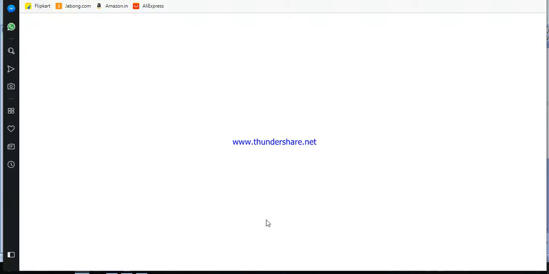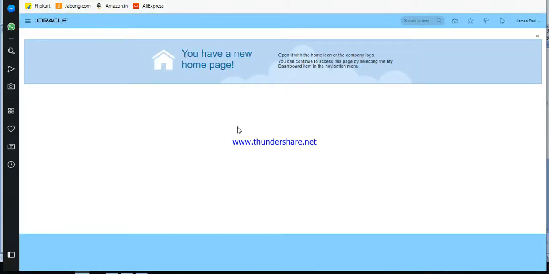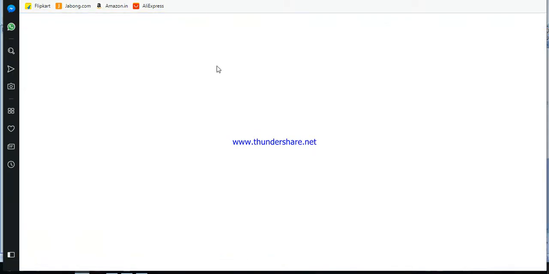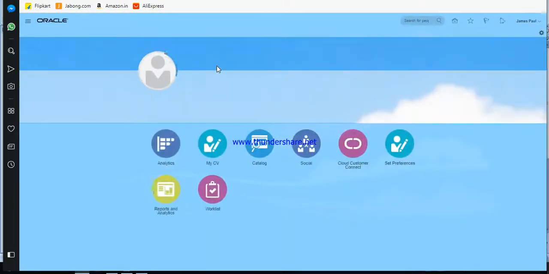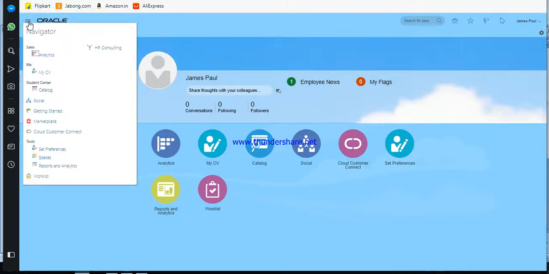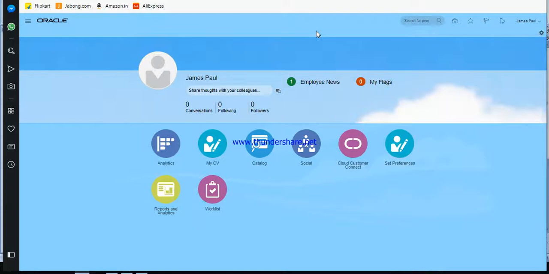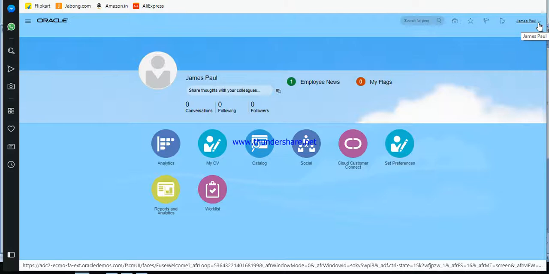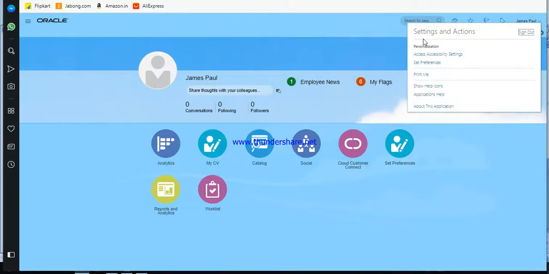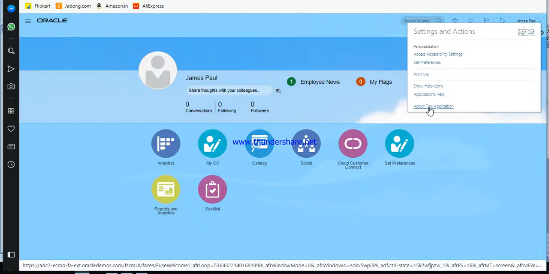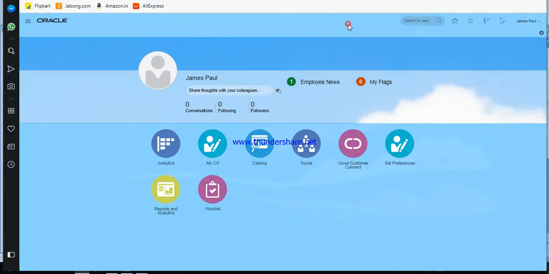Once I log in over here, I will find out that he has some limited role. See, you can see that he has a limited role. Once you go to the navigator, you will find that he doesn't have that much access. To give him access, we will create a role for him. What role should be assigned? Even on this James Paul, you can see in the corner, once you click on James Paul, the settings and actions are also limited to him. So let's start.